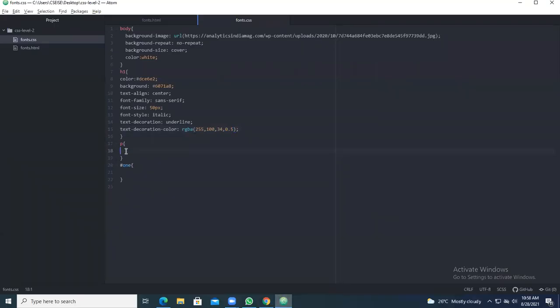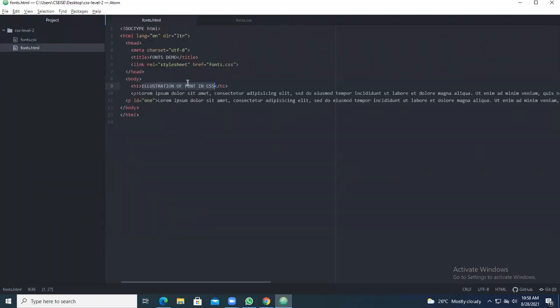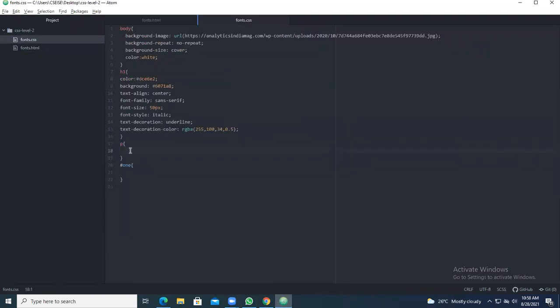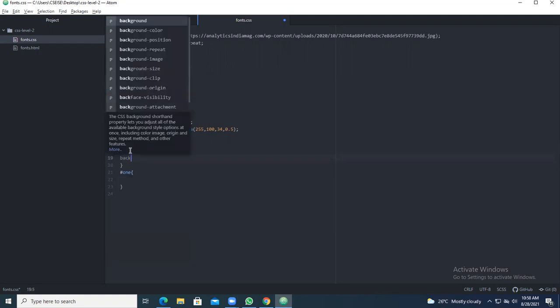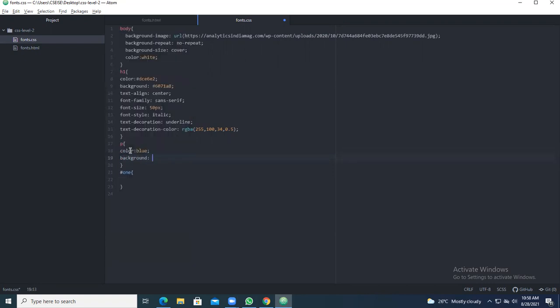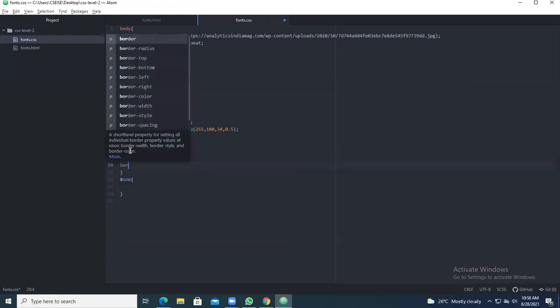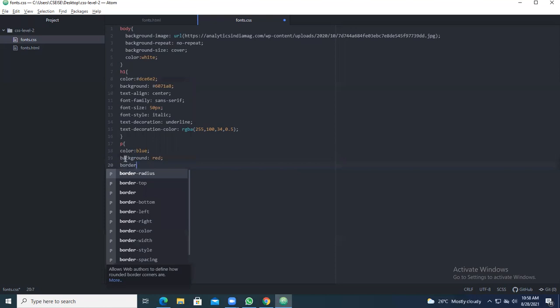Now you come for the paragraph. What are the statements you give under paragraph? Under paragraph, you are getting a set of statements. For the color, I will be giving something called blue. Okay, next you go with background. If the font color is blue, the background you can give it as red. Okay, similarly you can have border for that.